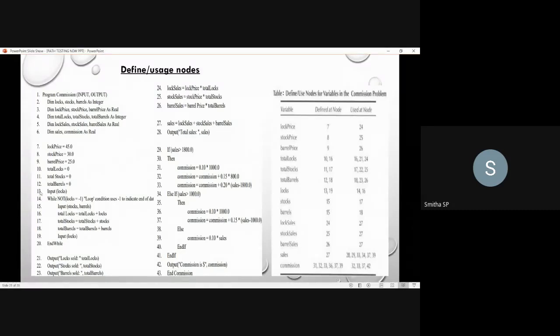Here you can see in the program, in the 13th line you have defined logs, where you are asking for the input of the logs value. That is in the 13th node, and again in the 19th node you have asked once again for the logs value, isn't it? So you have defined it in two places, the 13th and 19th node. So the defined nodes are 13th and 19th, and then wherever you have used it.